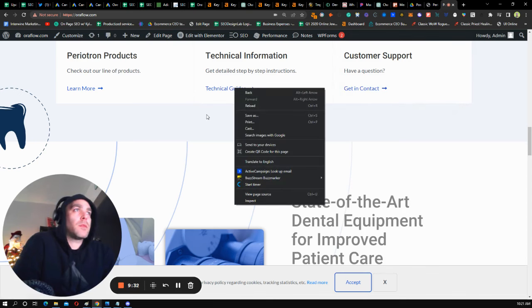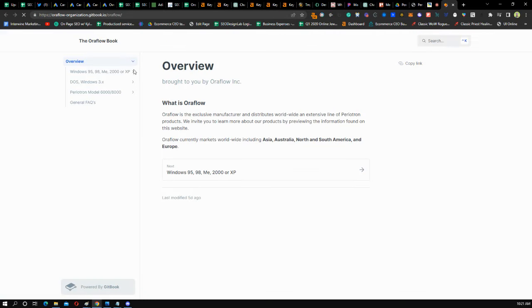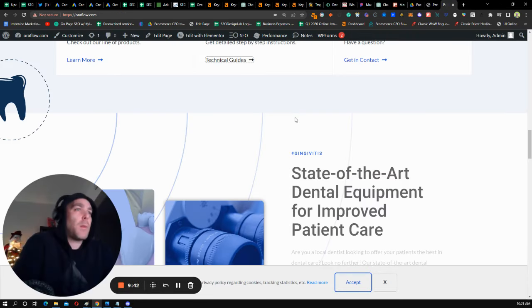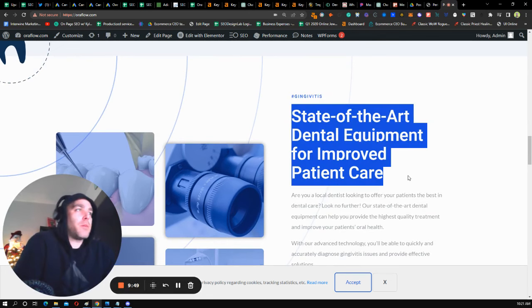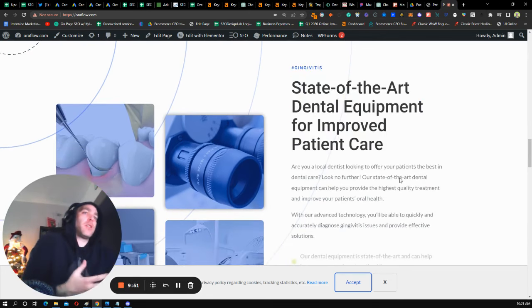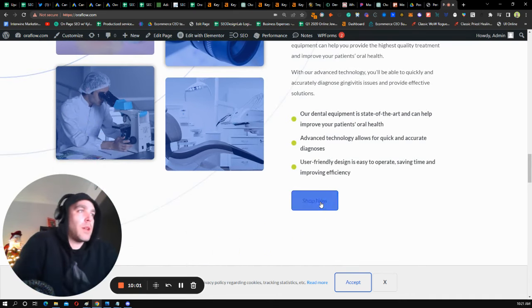If people wanted to read the guide, it's going to open this right here, and then it's going to start from the top level, so people aren't confused. And then we have a little information about gingivitis, state of the art, development, improvement, improved patient care. So it's tailored around patient care for dentists. So we have it nicely broken down.